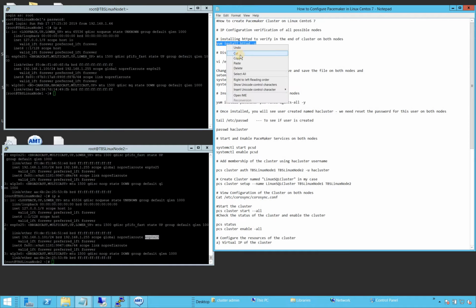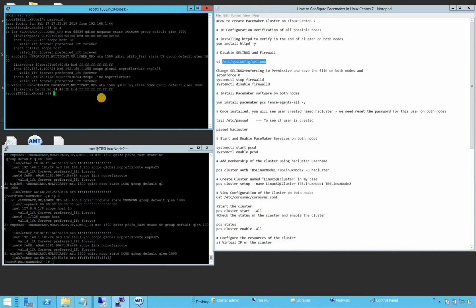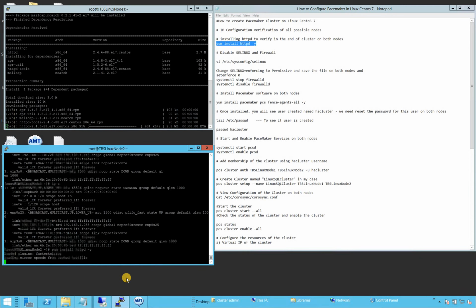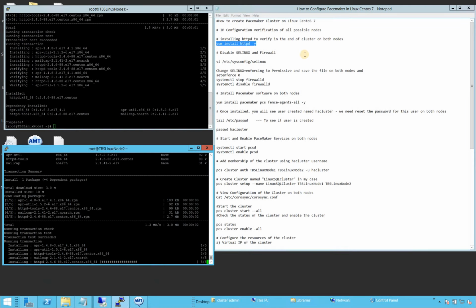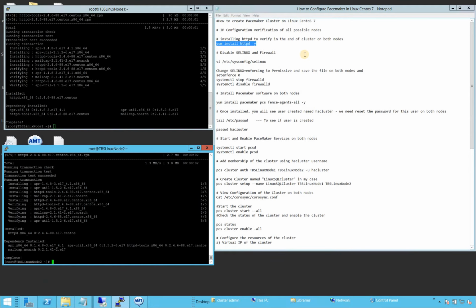Yum install httpd -y. If you don't put -y there, it's going to ask you whether you want to install it or not, and you have to press y and enter. But since I want to install it, I'll just put -y there so it won't ask me. Let's install on this one, and on this one as well. All right, this is completed.